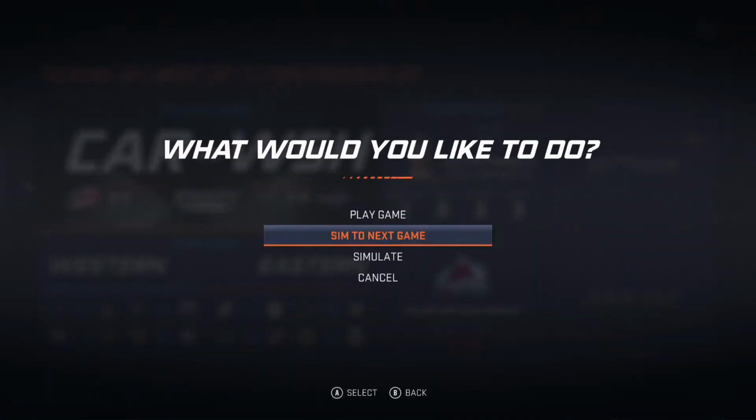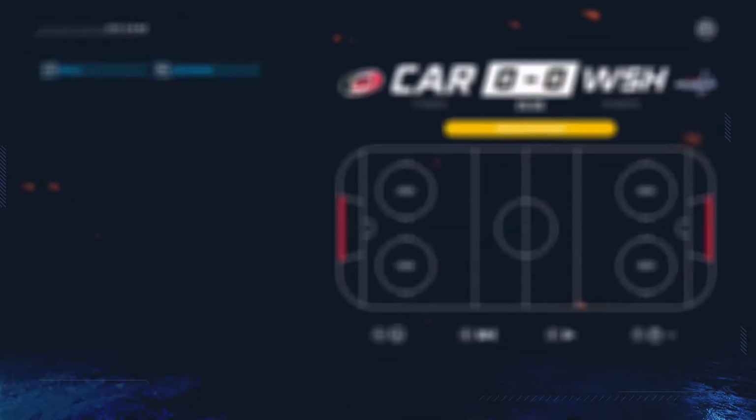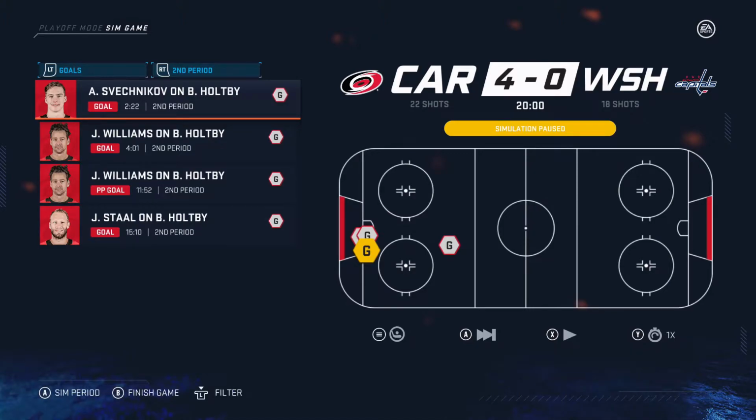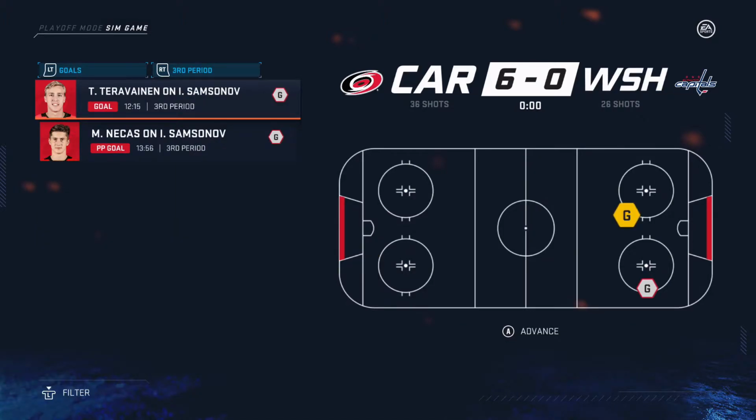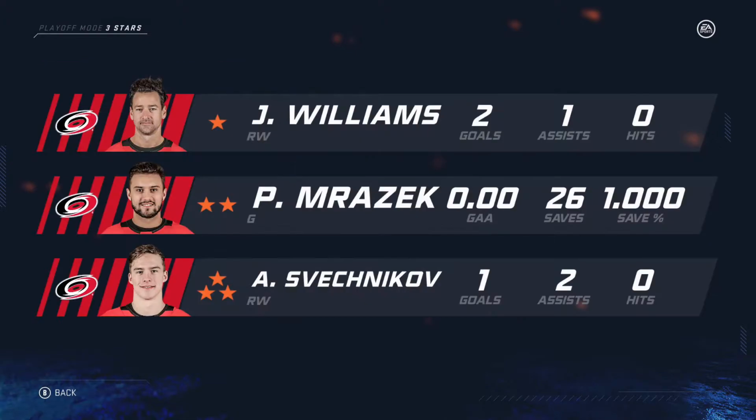Carolina versus Washington, Game 1. 0-0 after the first period. A huge second period for Carolina. They're up 4-0. Carolina wins the first game 6-0. That is a statement by them. Wow, looks like Mr. Game 7 himself has scored 3 points in the first game. A shutout from Mrazek and another 3 points from Svechnikov.